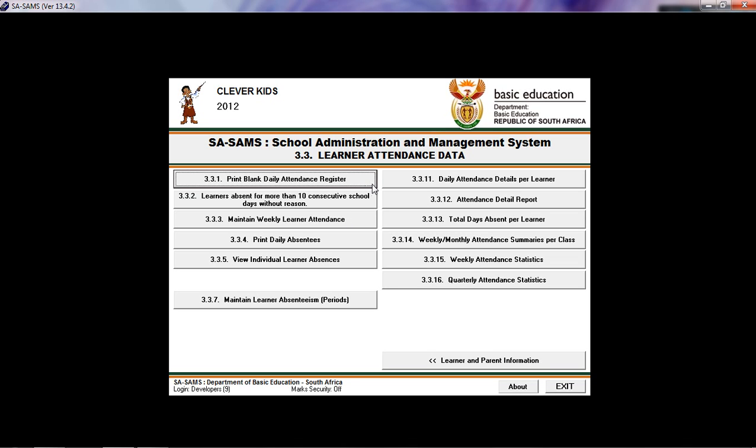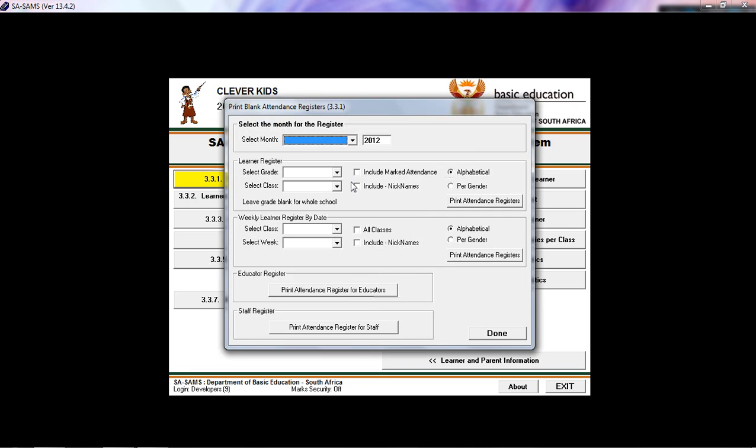Let us start with 3.3.1. Print blank daily attendance register. You can then select the month and then again per grade or a specific class. You can also include marked attendance and include nicknames by selecting any of these options. You can filter it by alphabetical or per gender, and then you can print the attendance register.